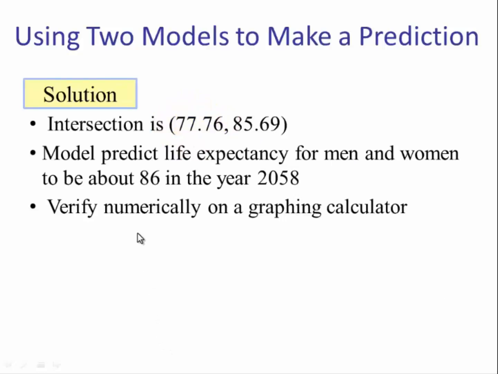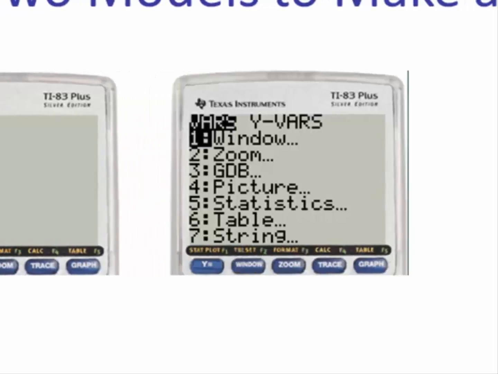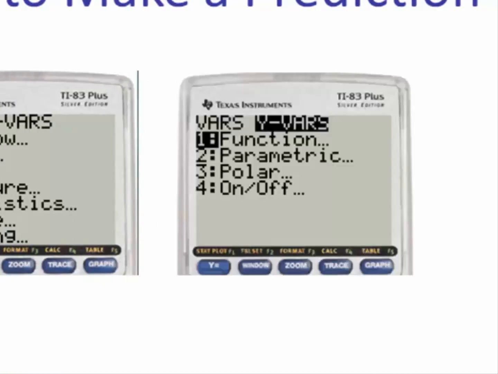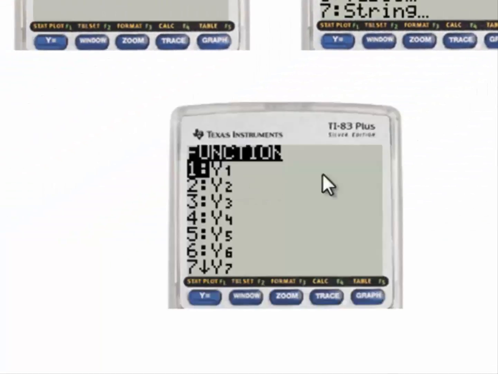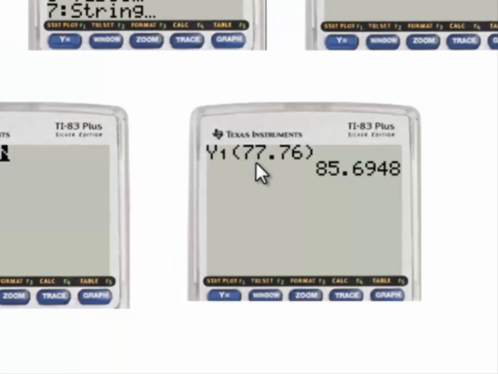To verify this numerically on the graphing calculator, we start at our home screen. We want to hit the VARS button, which is short for variables. Then we want to use our right arrow to Y-VARS. The first choice is function. We hit enter. The first choice is Y1, that would be the female model. We hit enter. Then we want to type parentheses 77.76. Now this is our x value for the intersection point, and we get a y of 85.69.